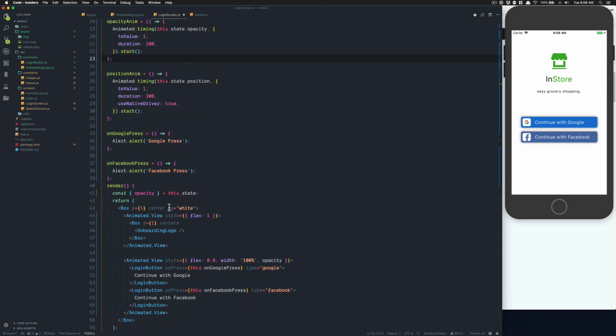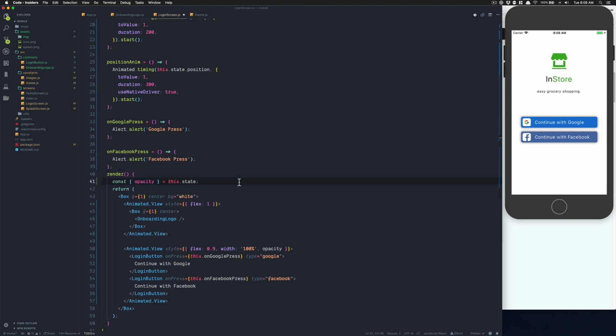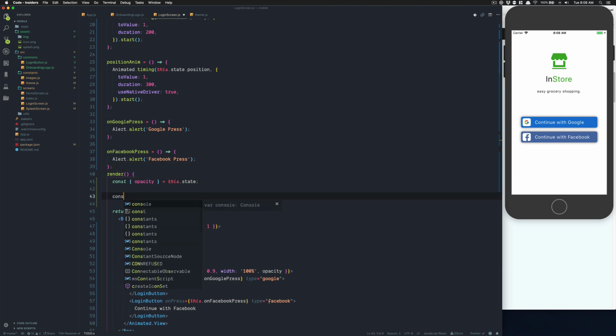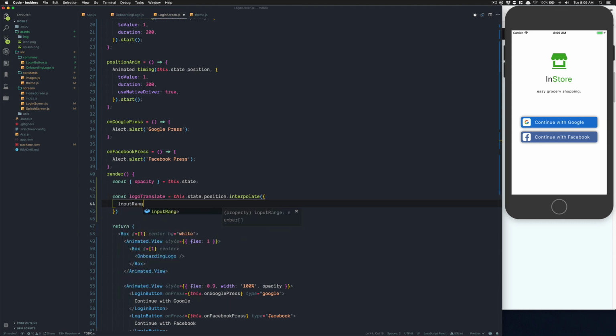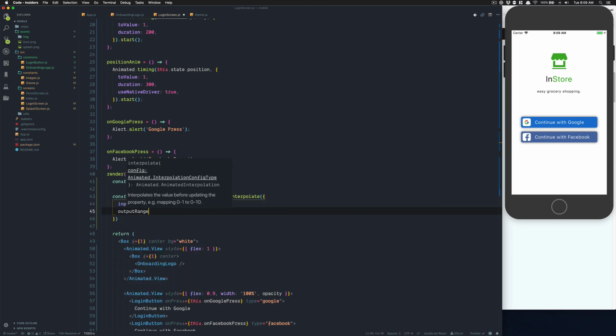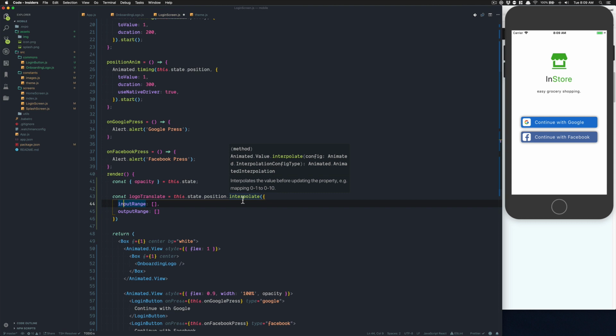Now, the way that's going to work here, we're going to need to do some interpolation. It's going to be really simple. Here, I'm going to call that logoTranslate, and that's the position. Because it's an animated value, you can interpolate. It takes an object where you say the input range, which is an array, and the output range. By hovering the mouse here, we already have a way to know what type you want. The interpolate is a way for you to update the value.